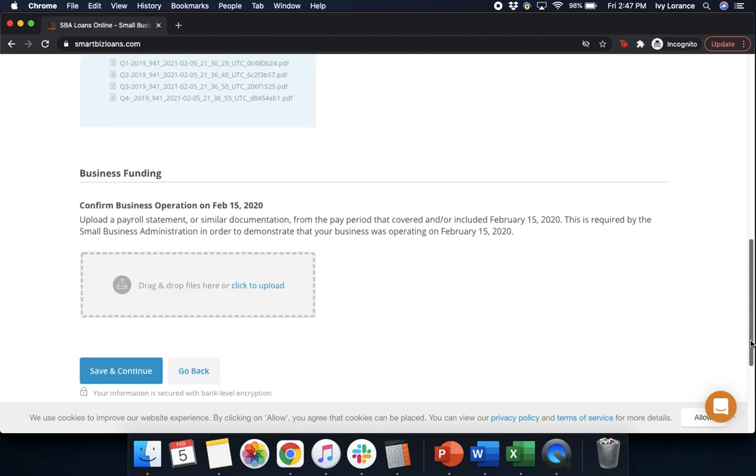Last but not least, it has our business funding. The last thing it's going to have us do is confirm our business was in operation as of February 15th of 2020. So it's going to have us upload some kind of documentation that states that. That could be a payroll statement, bank statement, or any kind of similar documentation that shows that we were in business and operating on February 15th of 2020.